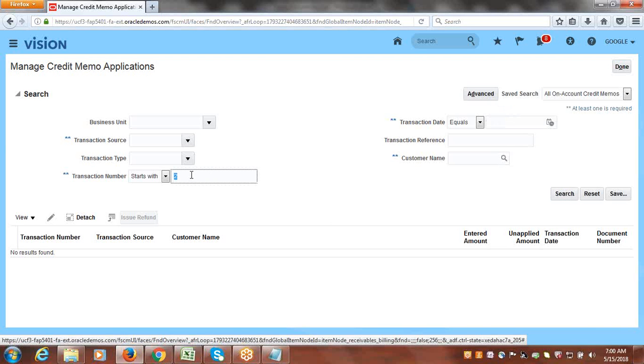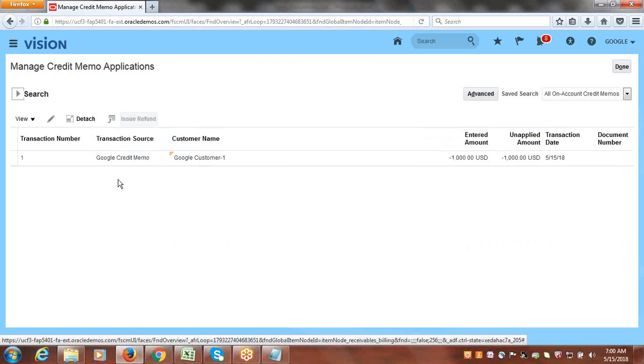Sorry, it's a credit memo transaction. It's 1, right? Actual transaction number is 2. Credit memo transaction number is 1. Search for the credit memo transaction number. So this is the credit memo which you created with minus $1,000. Now select it.